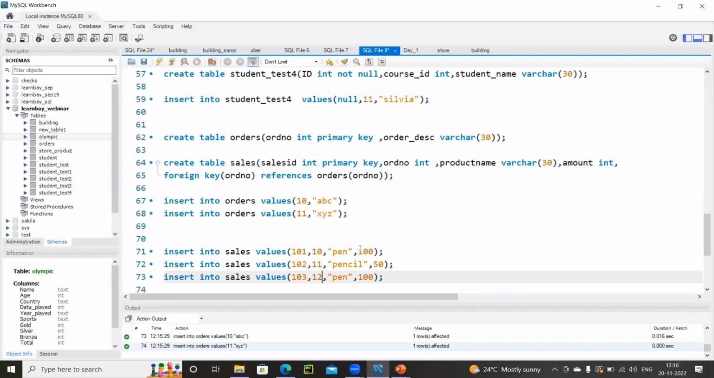But do we have this 12 available on the orders table? Now, can I make a purchase for which I haven't made an order? Is it logically valid? My question is, can I purchase something which I haven't ordered? Certainly not. Correct? Right? Now, how to check that?